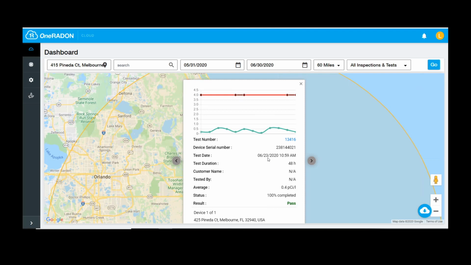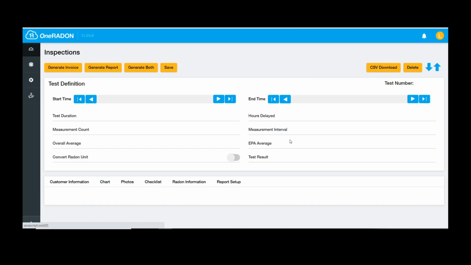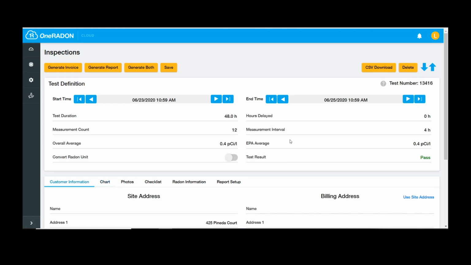Now you are able to access your test from here by clicking on the hyperlink. This takes you into your actual test. So you're able to adjust the test times here. You can shorten it if you'd like. You'll see it's moving here. Or you may leave it at the scheduled 48 hours.